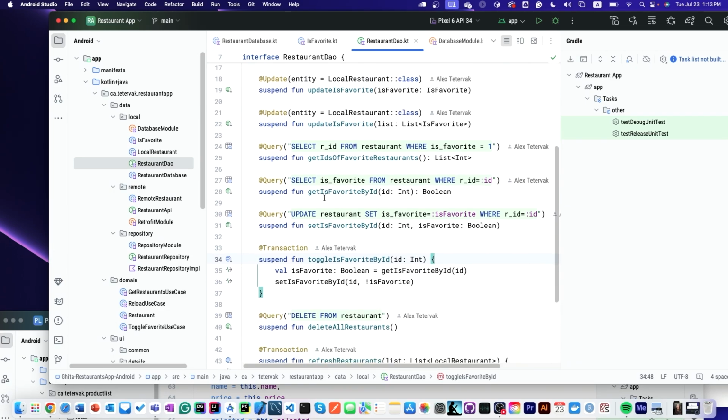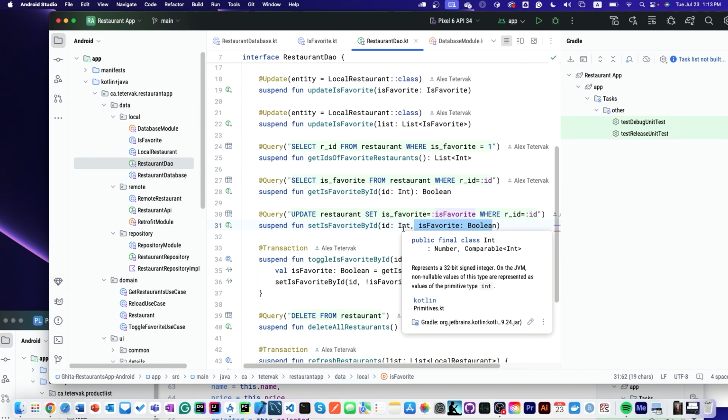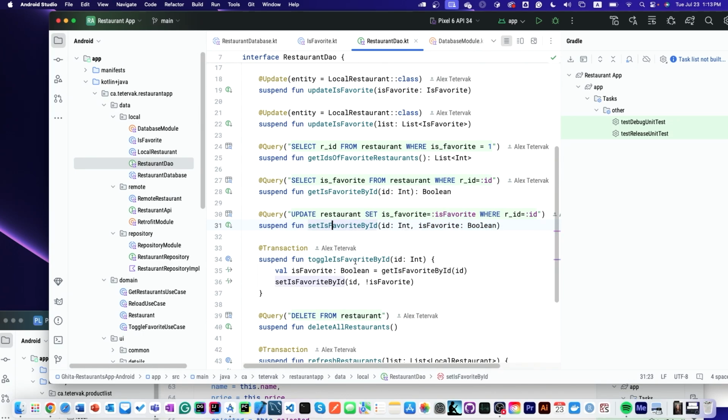What is this? It is update restaurant, set the favorite from this Boolean for this ID. So the function we call is set is favorite, with two parameters. ID goes here, see? A marker starts with a colon, and is favorite goes here.